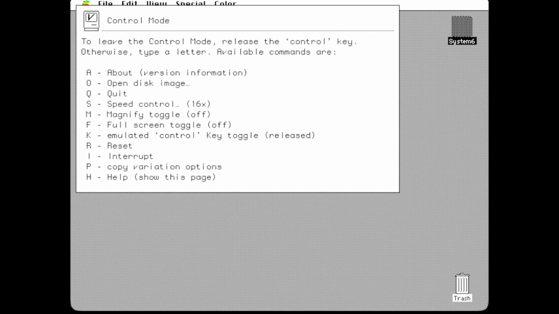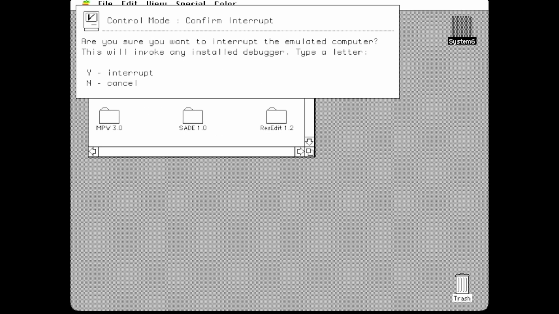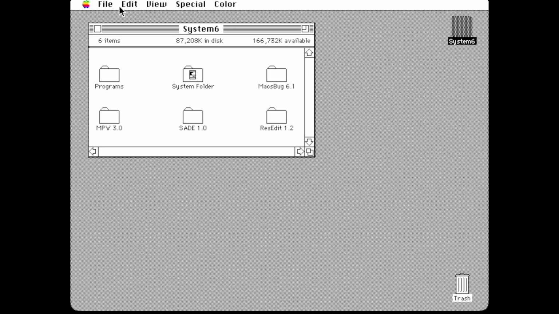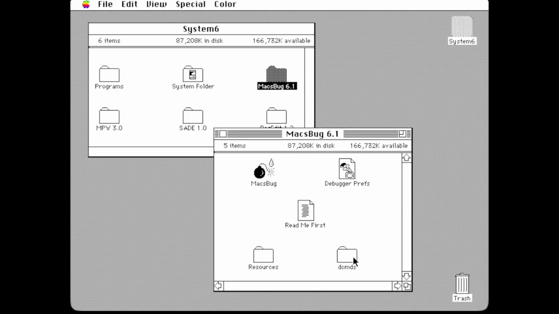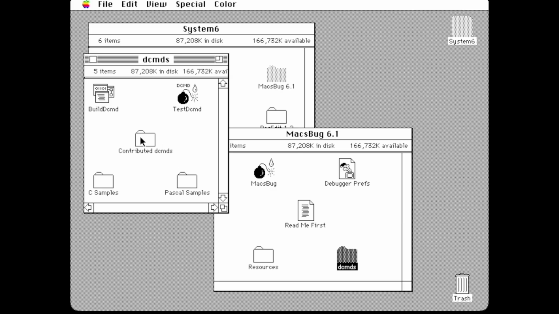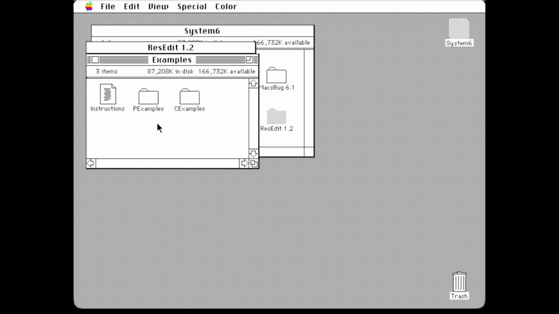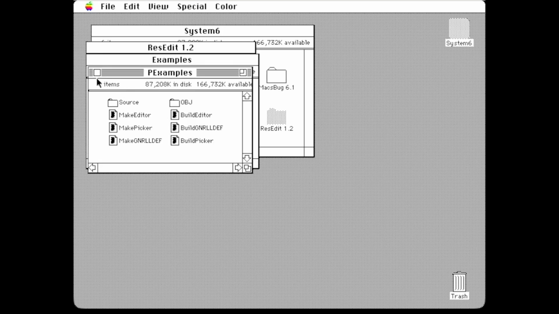Now we have a competent low-level debugger installed. We can access it by pressing the interrupt button. Here you can see that it reported NMI, a non-maskable interrupt. We can continue back to normal operation by typing G and pressing return. G for go. Apple distributed example source code showing how to make your own debugger extensions. They also distributed example source code showing how to make your own resource editors to extend ResEdit.